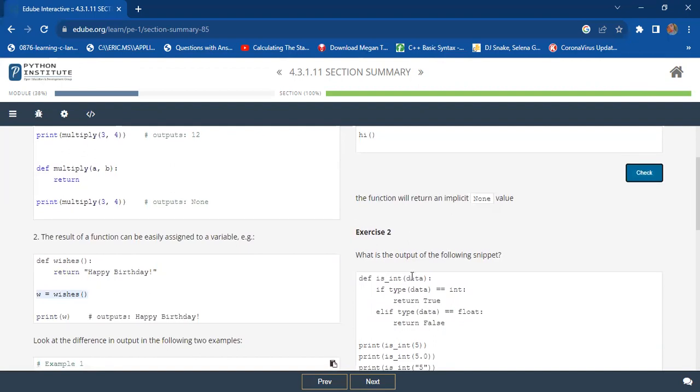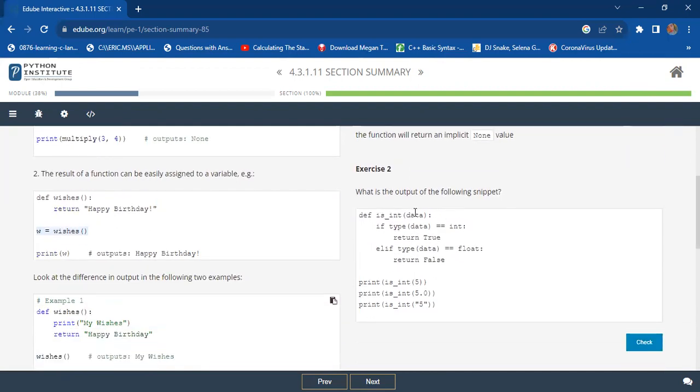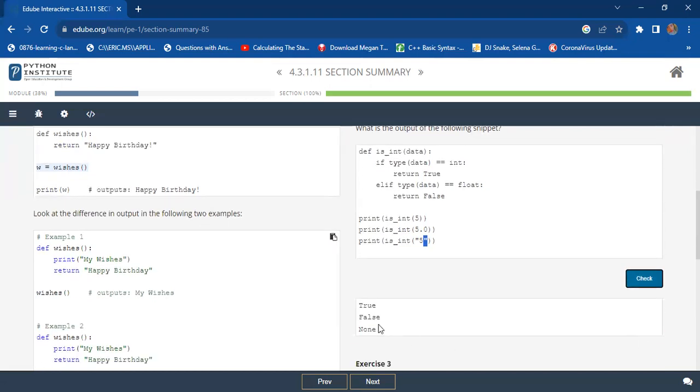What is the output of the following code snippet? Define is int data. If type data is equal to int, return true. And if type data is equal to float, return false. So here, print is int 5. So it will return true. Here, it will return false. And then here, it will return none. As you can see, it has printed true, false, none.